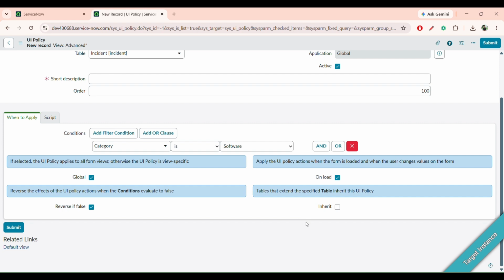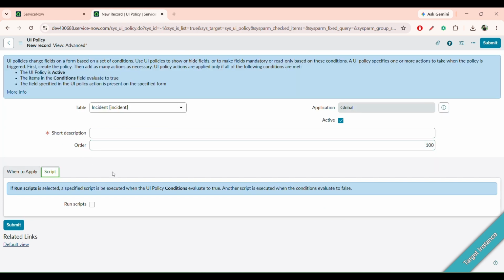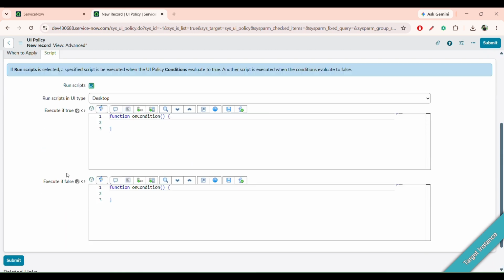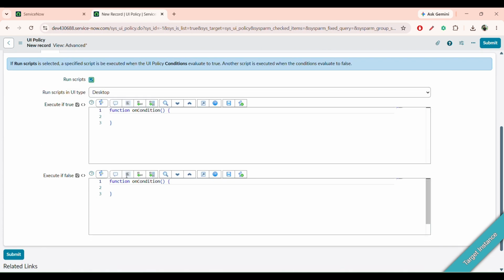So this is the form exploration, and we have one more section here called script. We can write scripts also in UI policy, like whatever APIs we discussed in our last video, we can use them and write the scripts also.